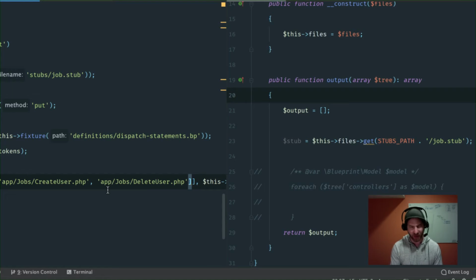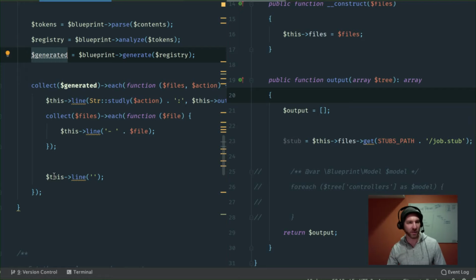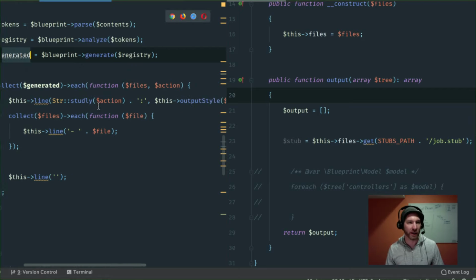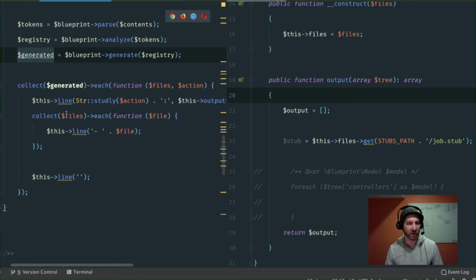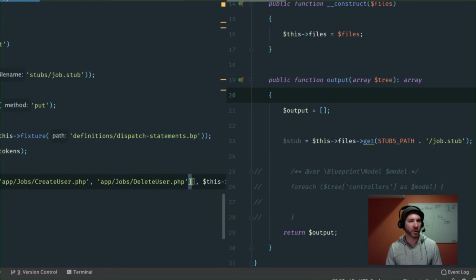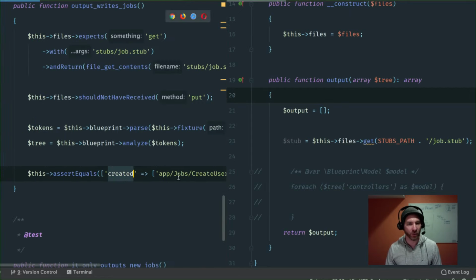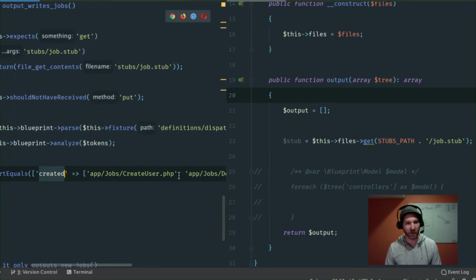That's how the output works. I don't think I did that in a live stream, so let me just demonstrate that. When we call generate on all the different registries, we get back this generated array. It's created, deleted, updated, all these different things that eventually Blueprint will do. I loop over those in a nice little collection pipeline here, caps that created bit, and each of the files inside of it come out as little bullet points. Pretty straightforward. That's what I'm expecting back from this.